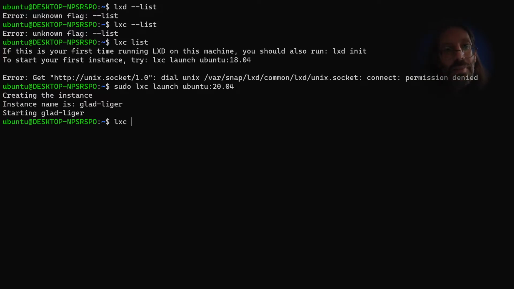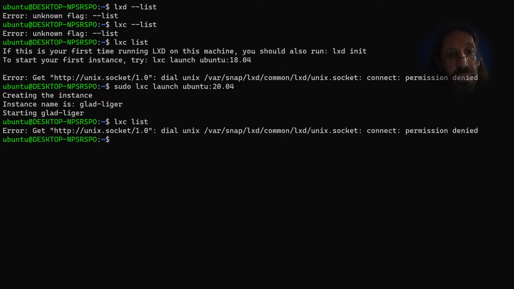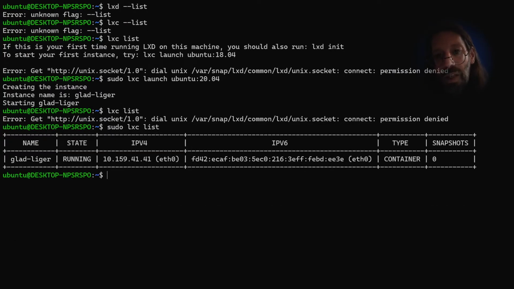Lxc space list. Even listing them needs sudo now. Wow. Look at that. And I have to make it a little smaller. All right. We have an instance running of Ubuntu 20.04, a Linux container.